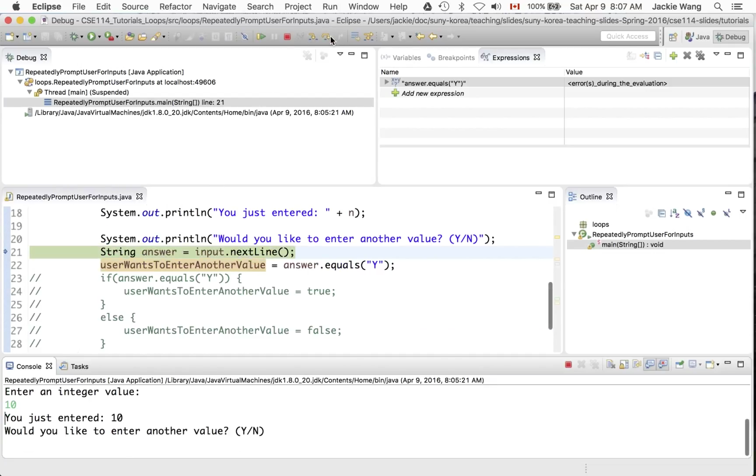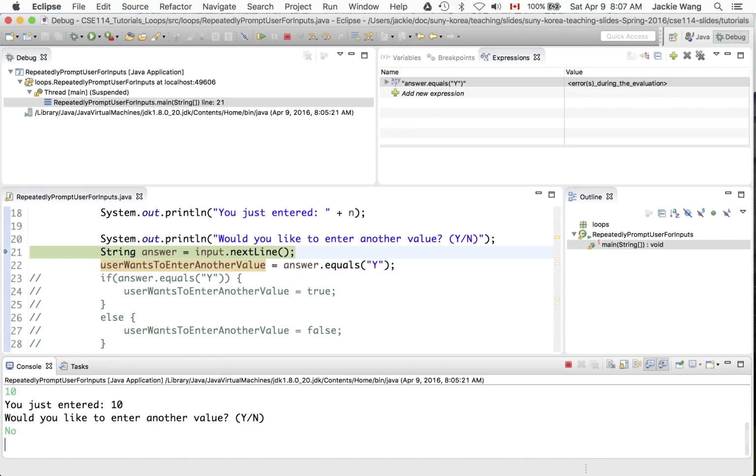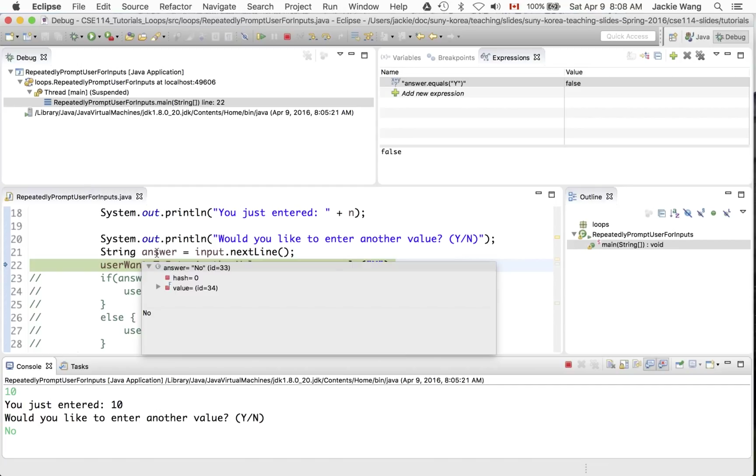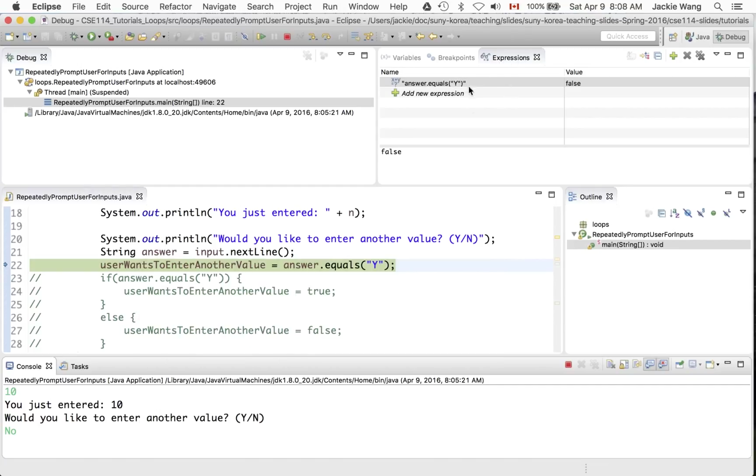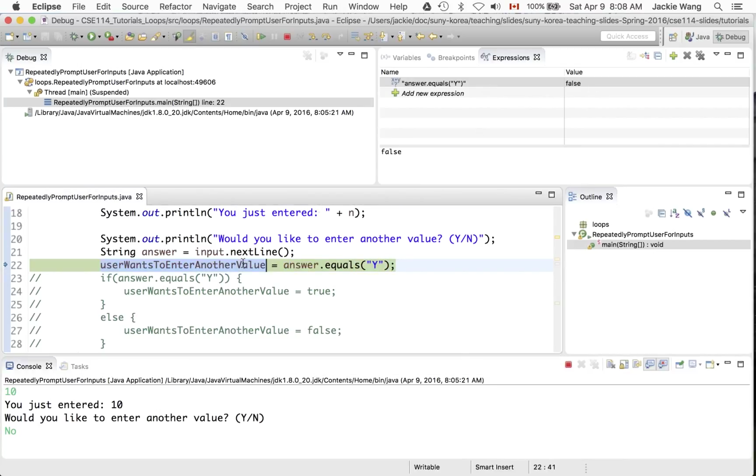So now, would you like to continue? Let's say no. In this case, when we step over, you can see the answer now has been set to no. If you go back to the expression view, you can see answer.equals("y") is now false, which means we're going to assign false to this boolean variable here.